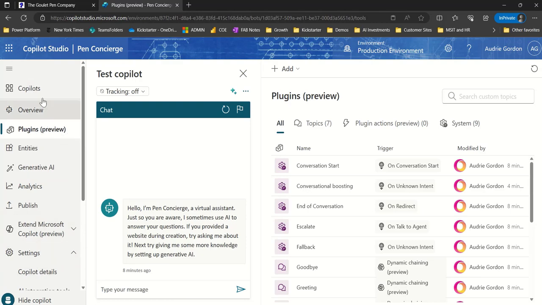All right, and it seems like the word topics has changed to plugins. So if you're looking for topics over here, just try plugins and you should see all your topics, your plugin actions, and your system, right? And the conversational boosting is here under system, or you can just leave it on all and you'll see it there.